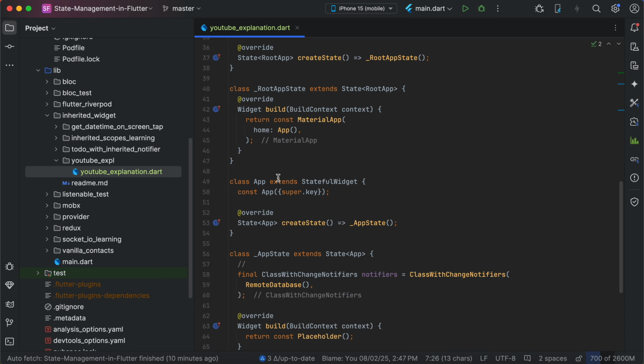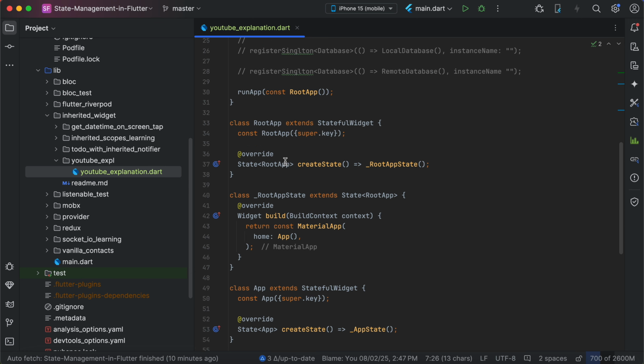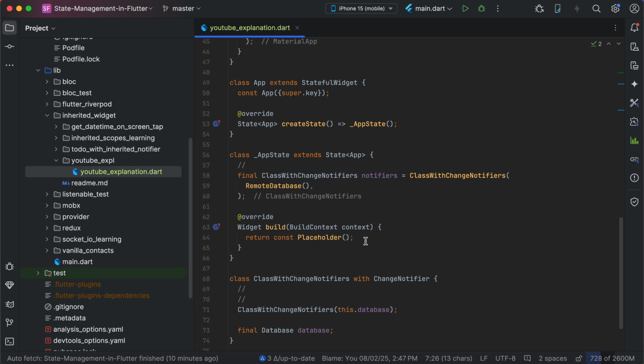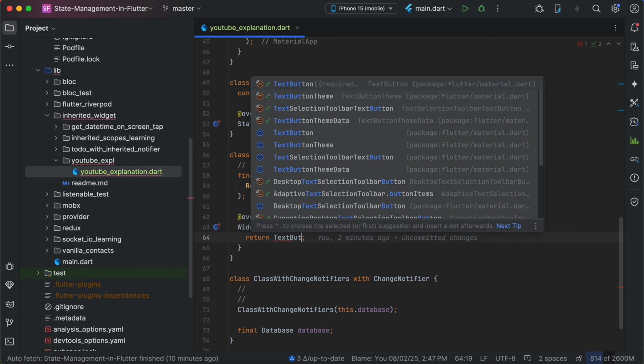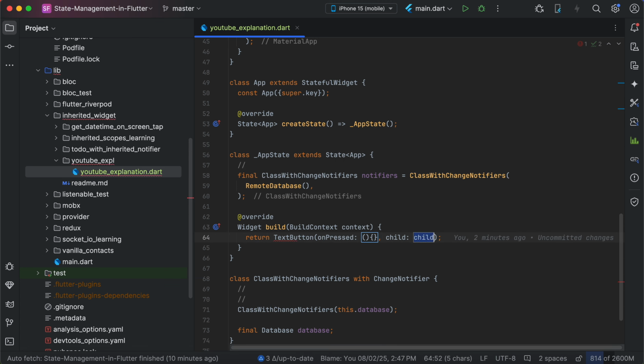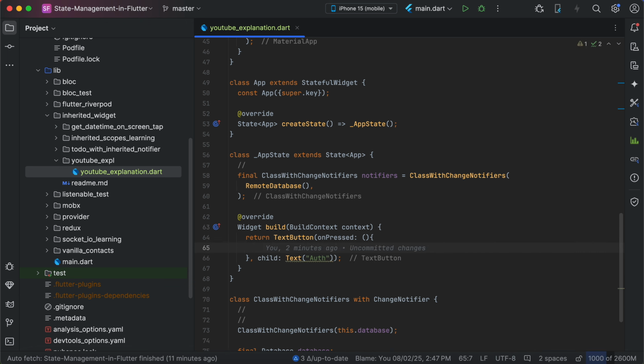Okay, look. For example, when I go here and we have a text button here, and this text button will authenticate our user, our client.